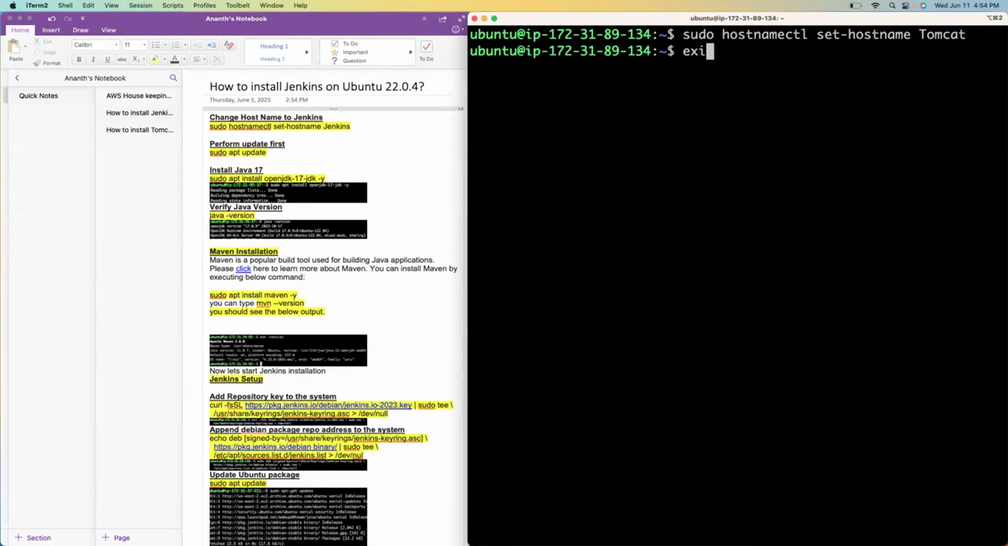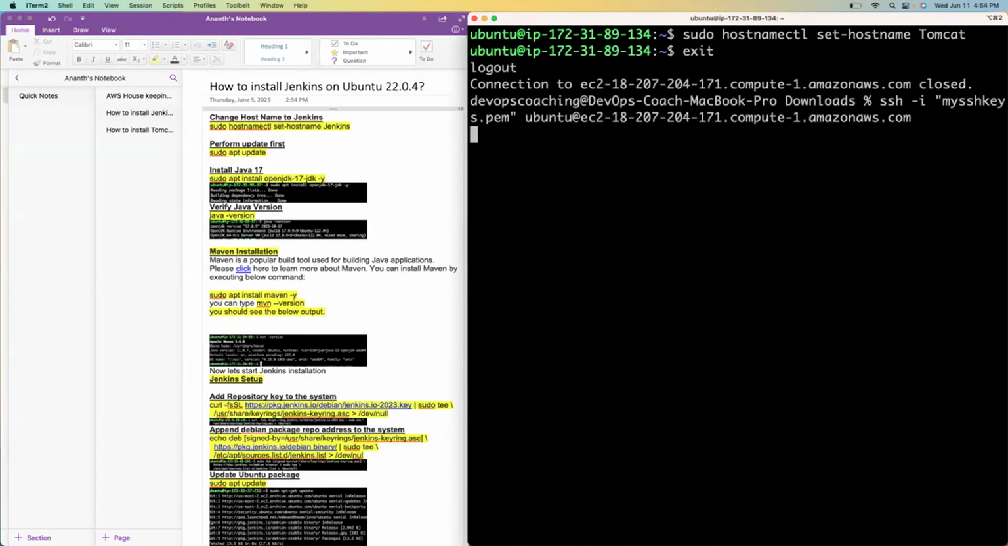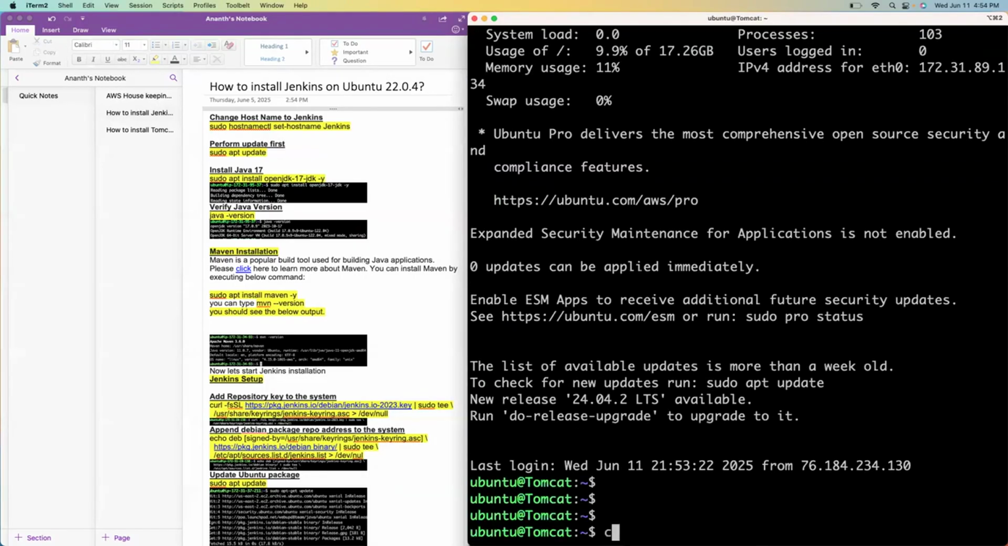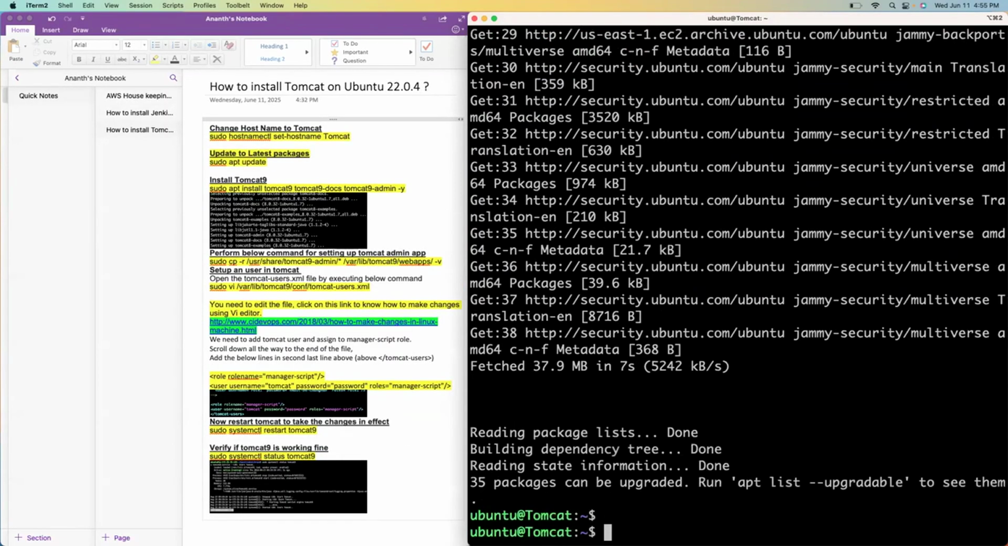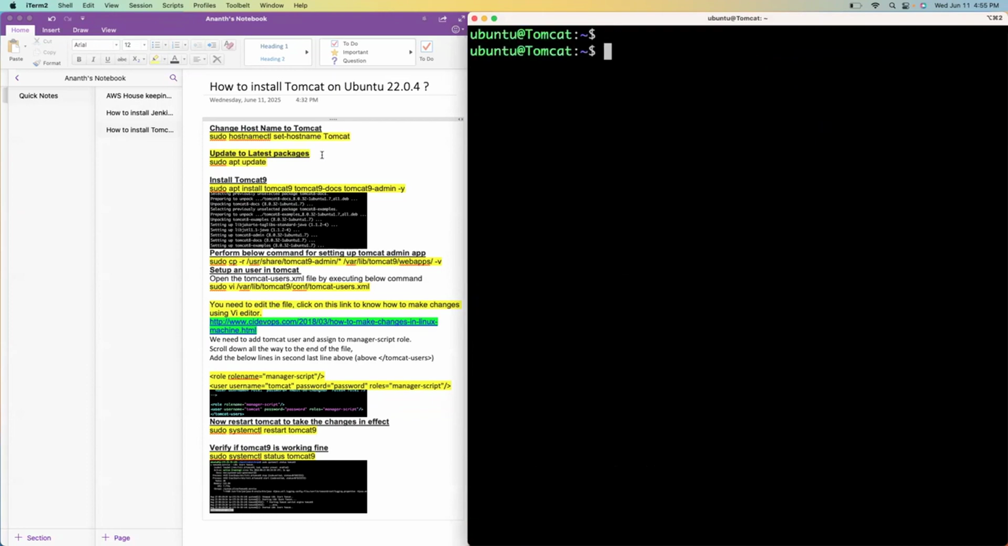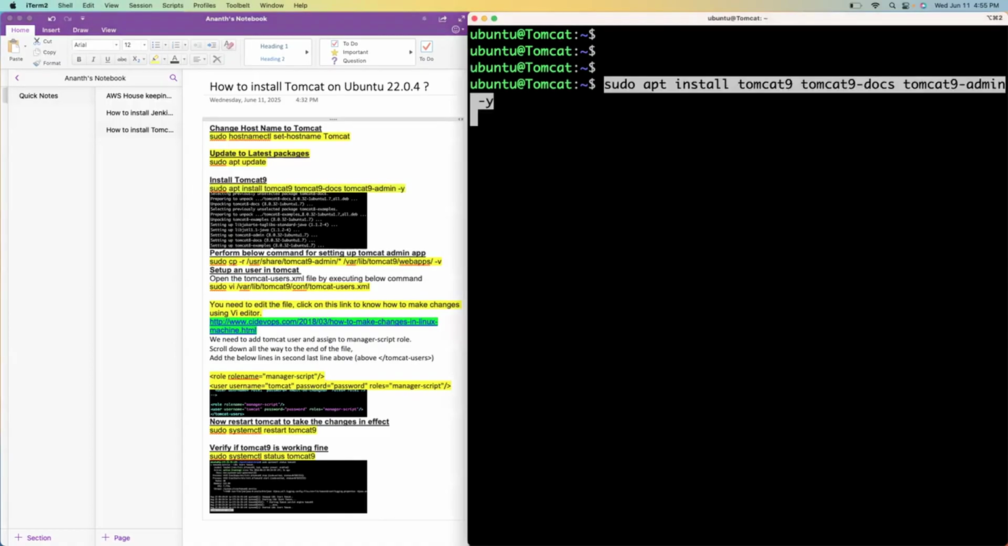All right, and then let's go ahead and perform exit and then log back in again. So now we should see that the host name got changed to Tomcat. Fantastic. And then let's go ahead and perform update. Okay. So now you can configure Tomcat either using the apt package, or you can also go ahead and download Tomcat installables. It may come as a tar file or whatever, but I'm okay with this approach. So I'm going to install this way.